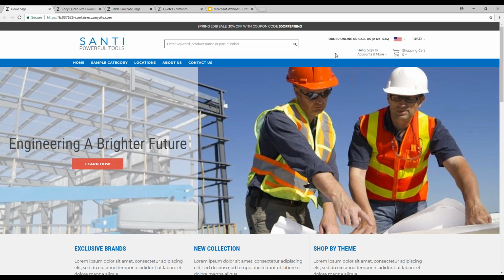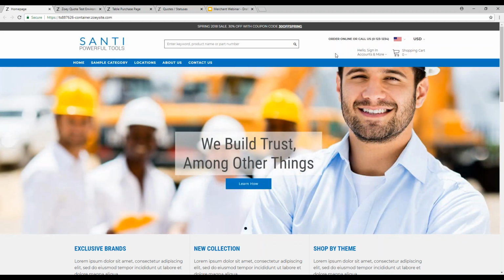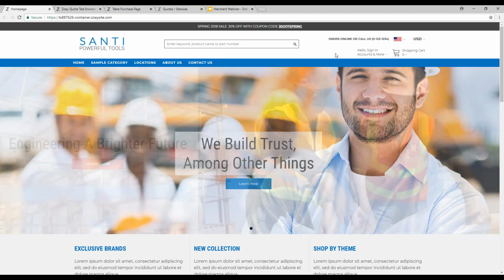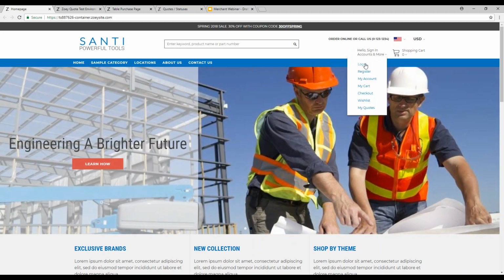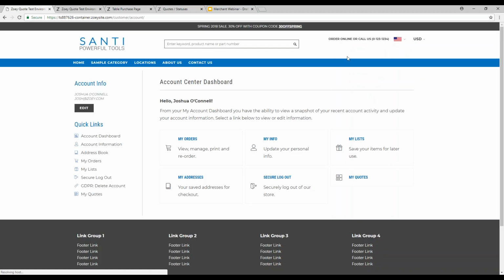In this case, we've got it set up for one customer group. Zoey allows you to set up multiple customer groups, and you can assign access to each of those groups. So let's get signed in real quickly, and that's how we're going to get started here. And actually, since I pre-logged in, you'll see it jumps me right into the account dashboard. You can see that among the things that are available here is My Quotes.